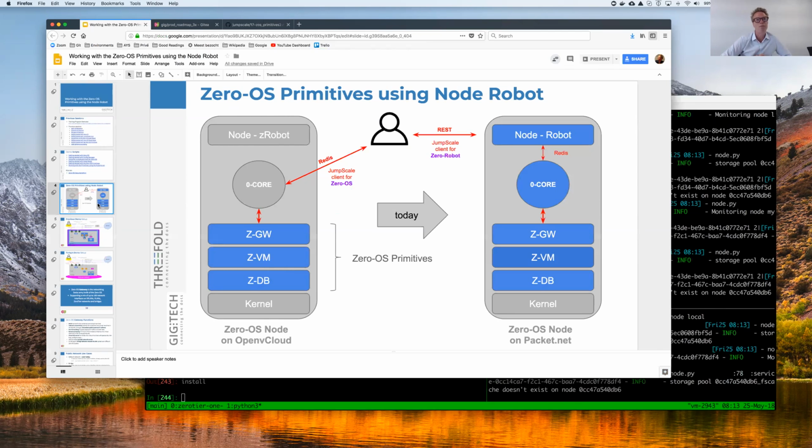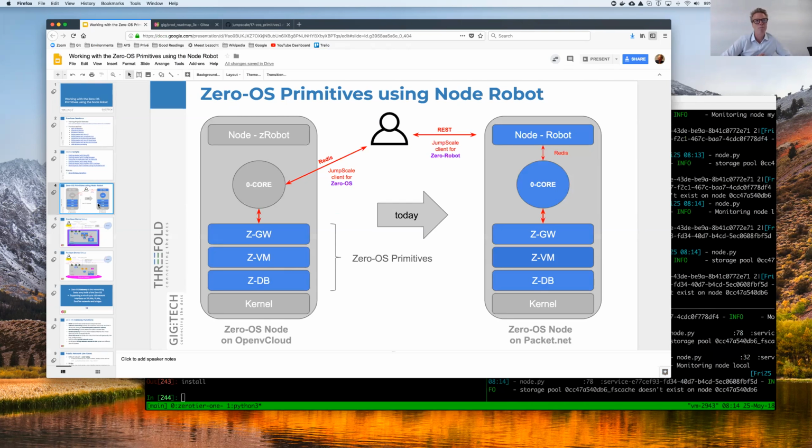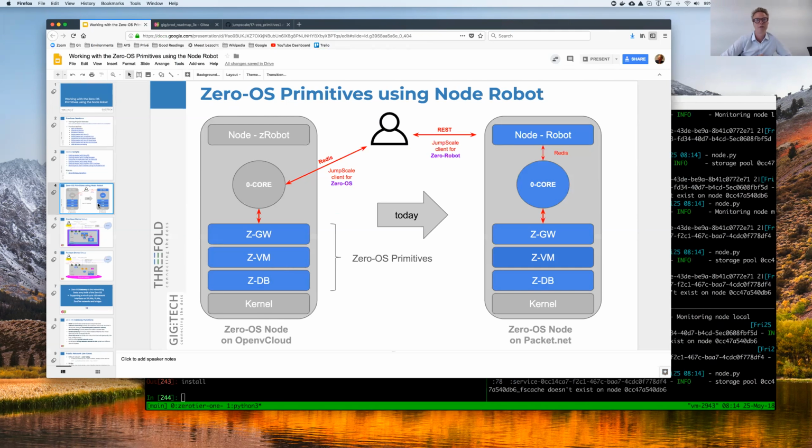Also, it's not just about provisioning, and that's always a very important point to realize. It's not just about provisioning a gateway or a virtual machine or a virtual disk. The Node Robot is also doing the full lifecycle management. The nice thing about using the Node Robot is that you typically spin off what we call services. A service, for instance, for monitoring and for deploying a certain gateway or a certain VM.